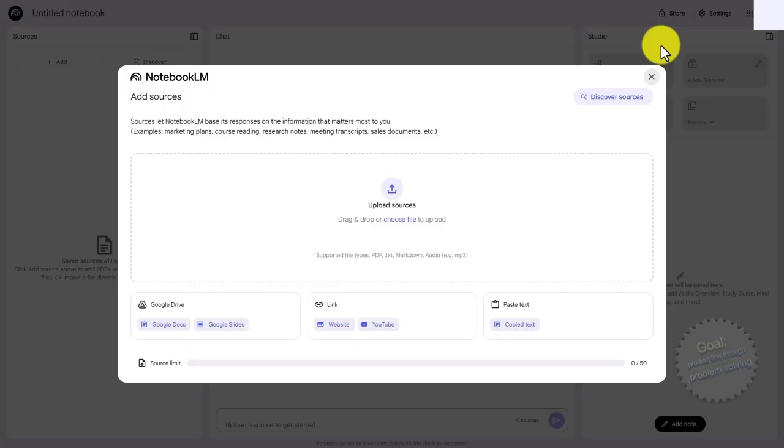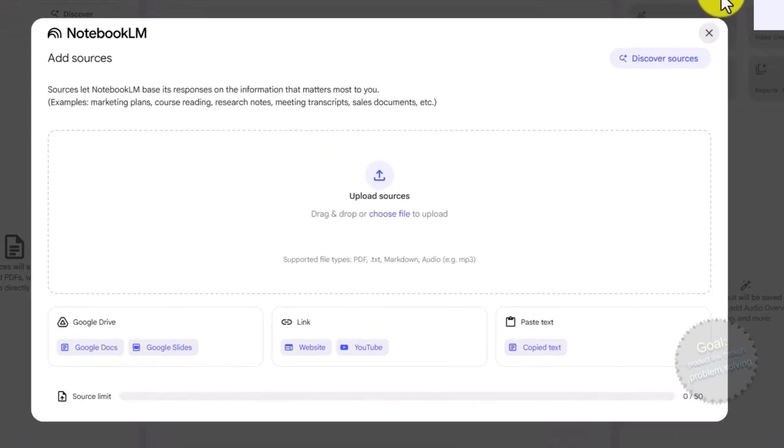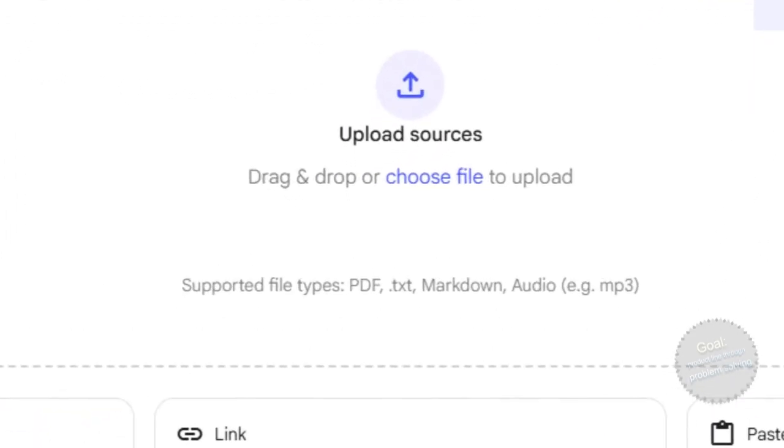And if you look, you can choose sources from your hard drive, and you are going to notice that you can either drag and drop those sources, or you can click on them and select them from your hard drive. The supported file types are PDF, text files, markdown files, audio files, and in some cases NotebookLM will also take MP4 files, even though it will only extract the audio and the transcript from those files.